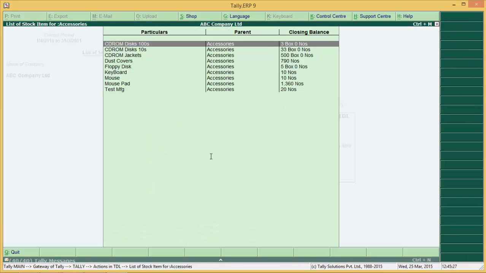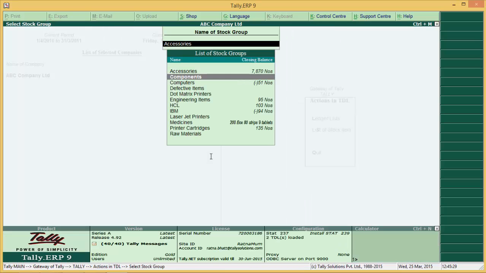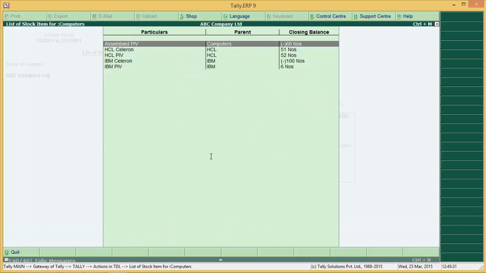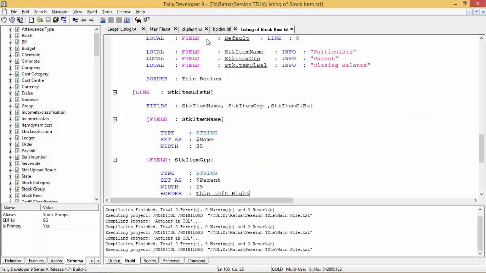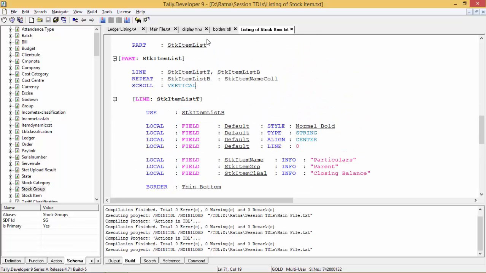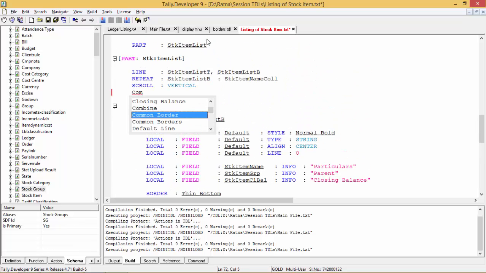Here, accessories, components. Here, only one item is there in computers. These two are under HCL and IBM. So we understand HCL is also a group available in computers. And you see we don't have our borders clear properly mentioned here. So at part level we will skip common borders. Yes.